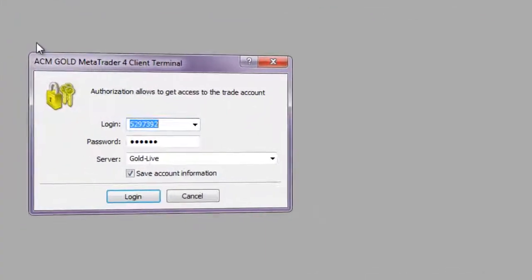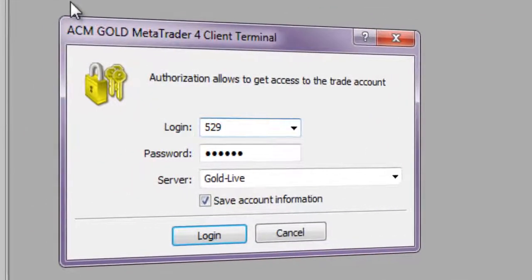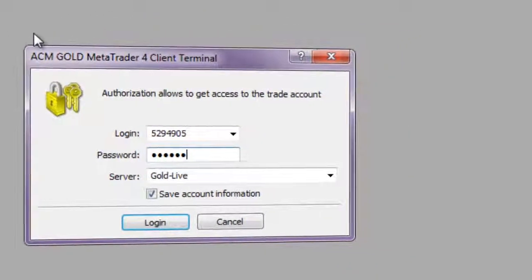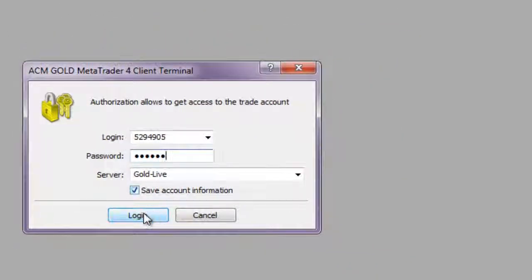Enter your credentials. Those are your account number and password. Make sure the server is the relevant one, whether you're trying to log into your demo account or your live account. And make sure the Save Account Information box is ticked, then click Login. Pay mind to the status bar that sits at the bottom of your terminal, which shows you whether or not you're logged in successfully. If you see green bars and moving numbers, you're good to go.